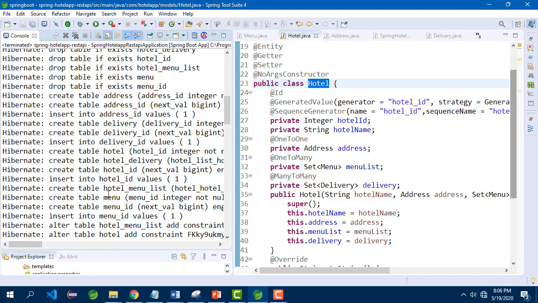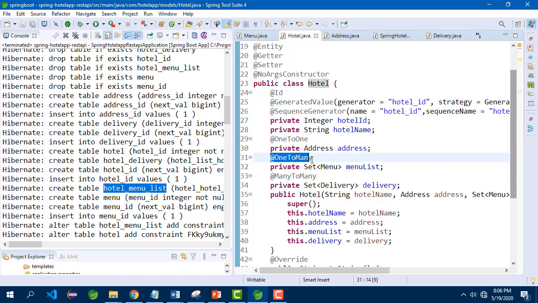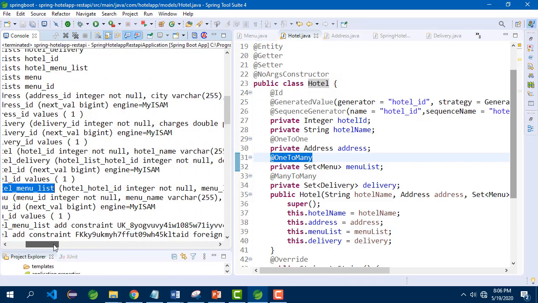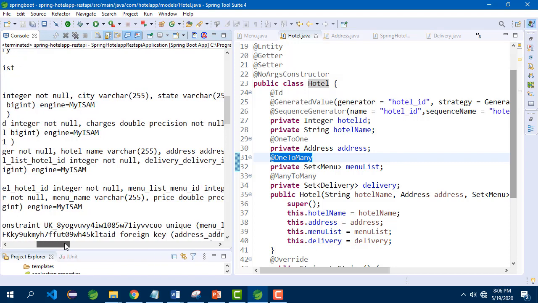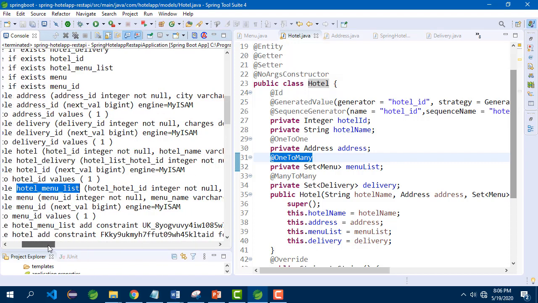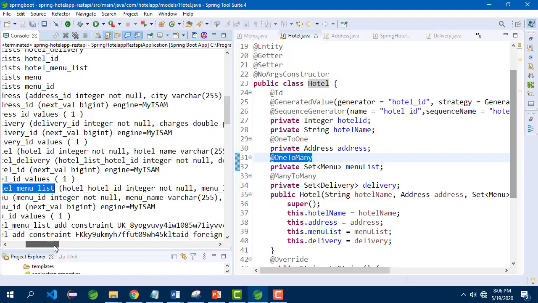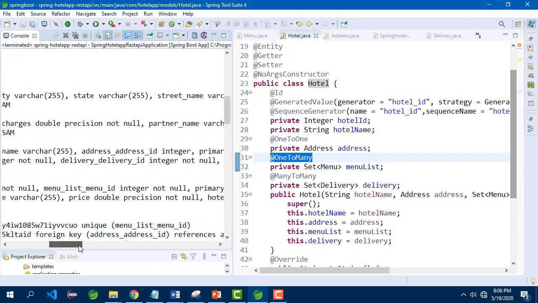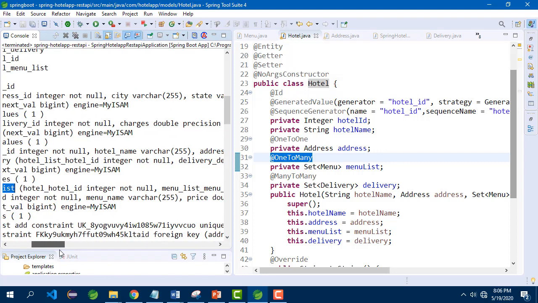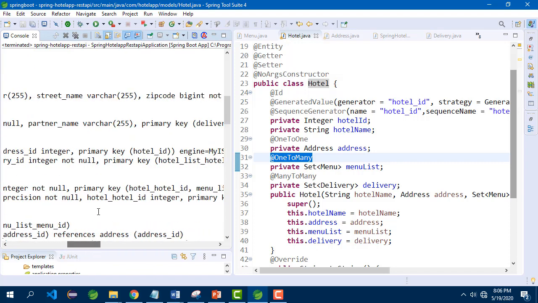This is okay, fine. But it has also created one more table, hotel_menu_list. The reason is you have given @OneToMany. The relationship is one hotel having many menus. So it has created a separate table by using the menu ID and the hotel ID. I don't want an extra table for this particular relationship. I just want the hotel ID to be added to the menu table directly here. This alone is enough. I don't need this.